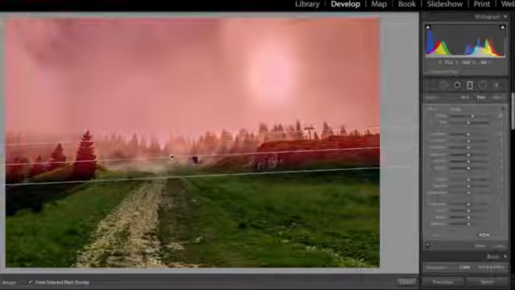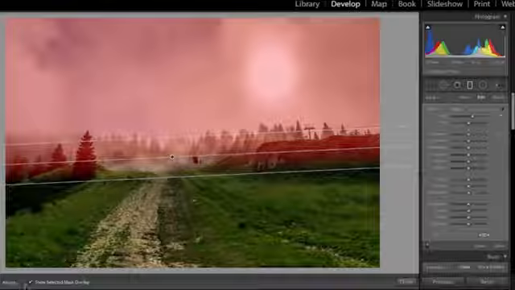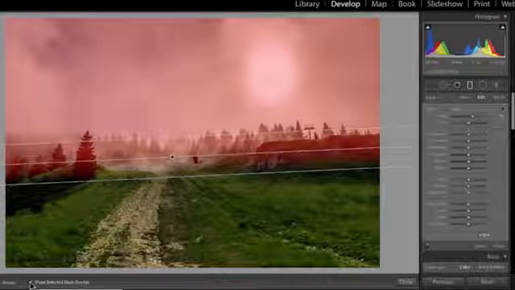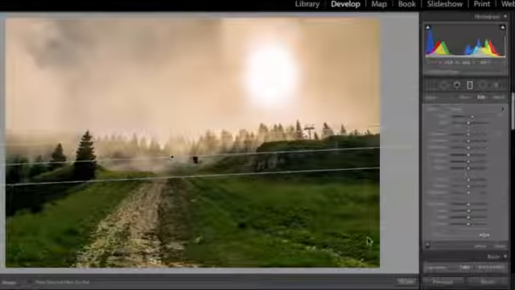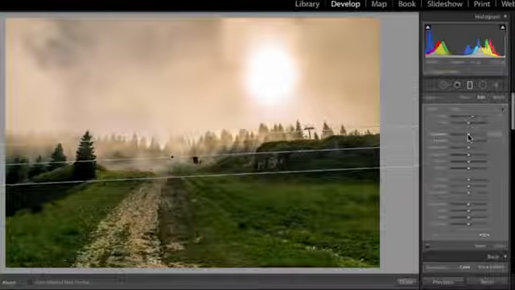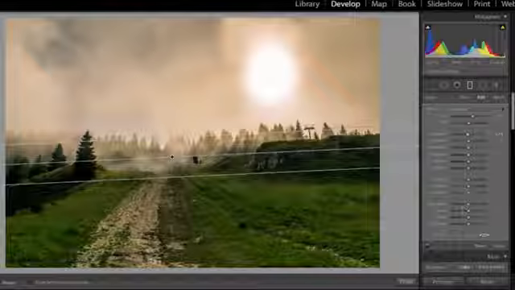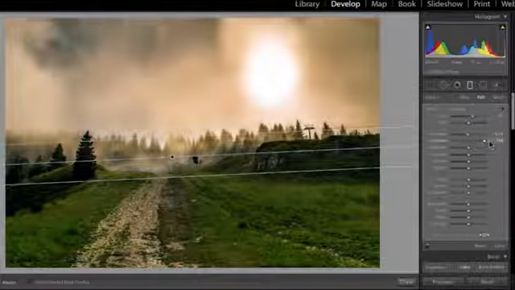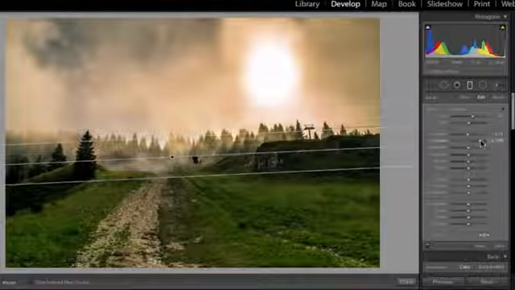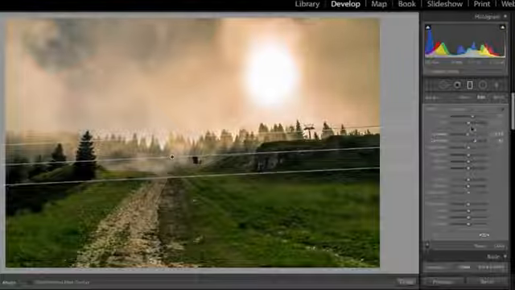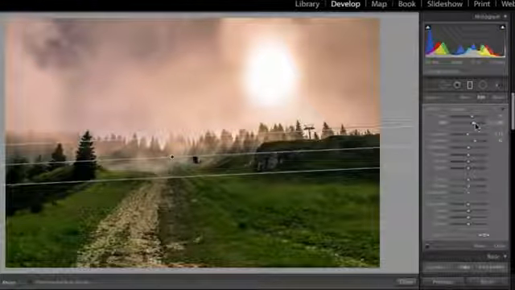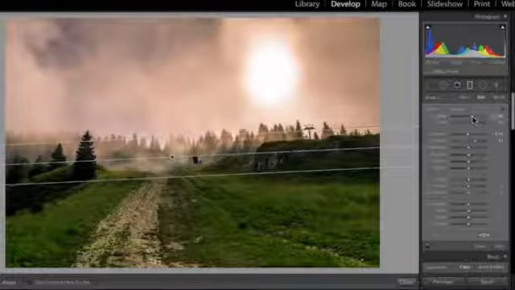Now, this is showing me what my mask is because I have it clicked on right here, show selected mask. I'm going to take that off for now. First thing I'm going to do is I really want this area to pop, so I'm going to up the contrast quite a lot. But I think I want the tint to be kind of pink.